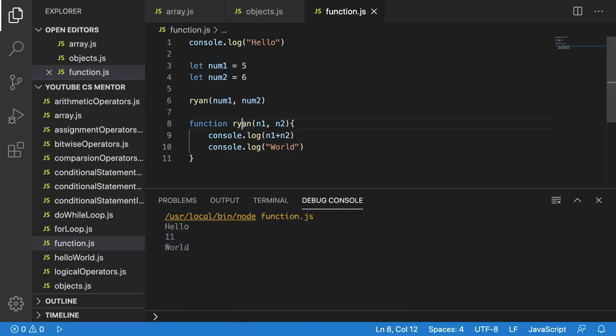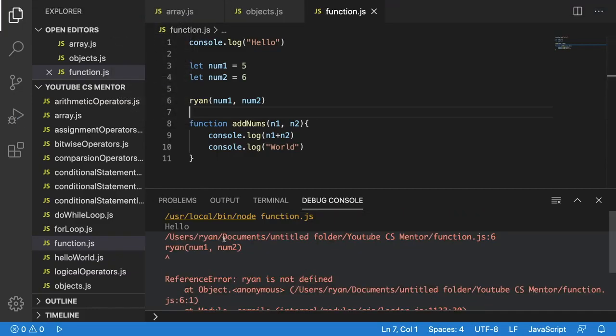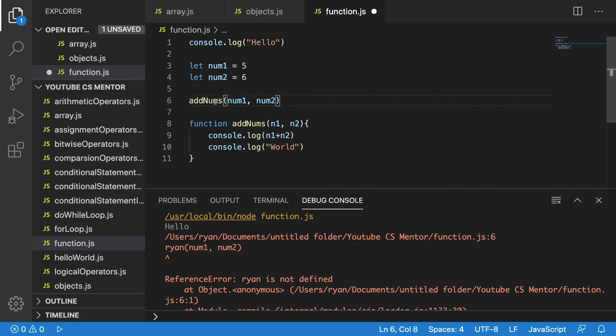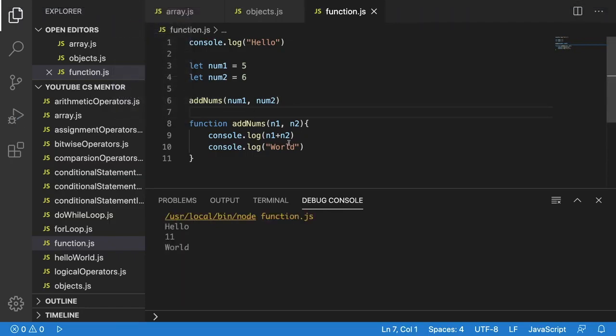Calling this function Ryan isn't a great name. So we might say maybe add nums. That seems like a better name than Ryan, because add nums makes more sense, since that's exactly what we're doing within this function. If we run this now, remember, we haven't changed this here, so we're going to run into a little bit of an issue. You can see we've got another error similar to before. We forgot to change the name from Ryan to add nums. That's super important. So if we run this again, we should get the previous result. And so we do. Hello, 11, and world.